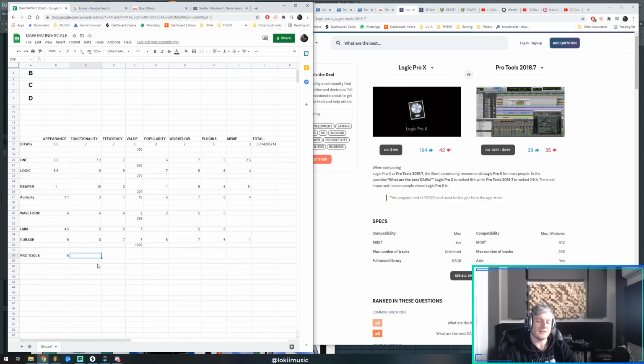Efficiency, it's not bad. 6, 7. It's at least as good as Logic. The value is dog shit. Pro Tools is really expensive.